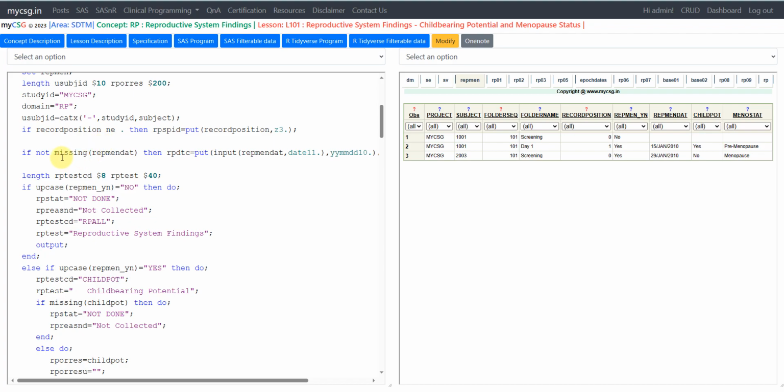And then here we are creating our RPDTC variable. So we are checking if the raw variable repmand.dat has a value or not. If it has a value, let us take a quick look at the possible values in repmand.dat. So the date values are in the format of 15-Jan-2010. This format is called date11 format in SAS.